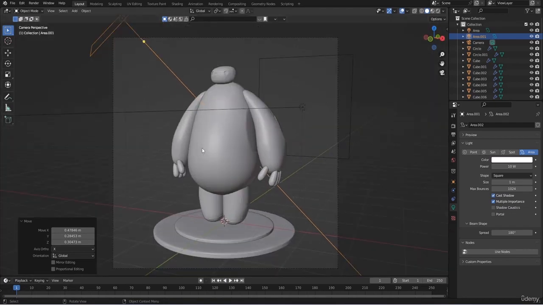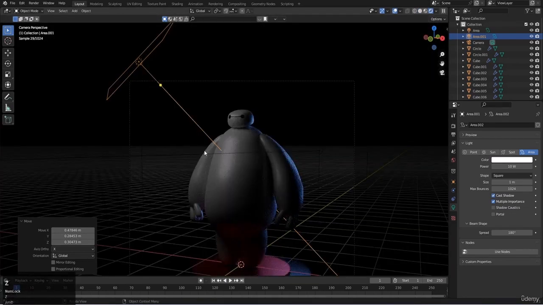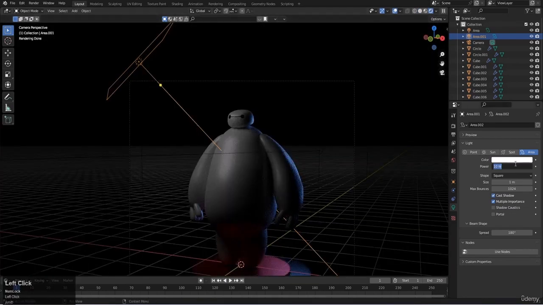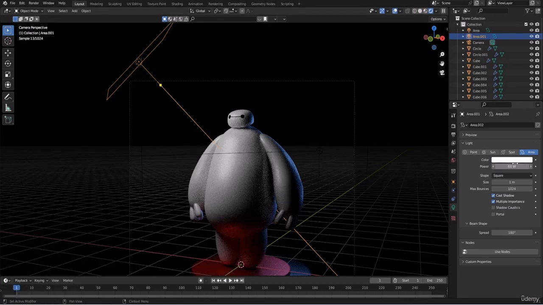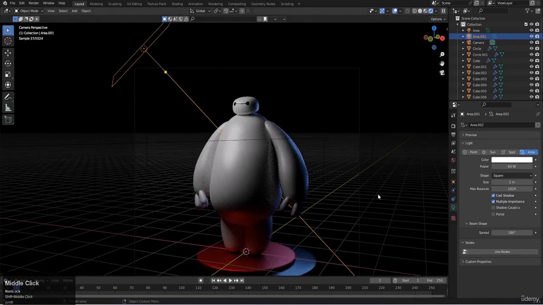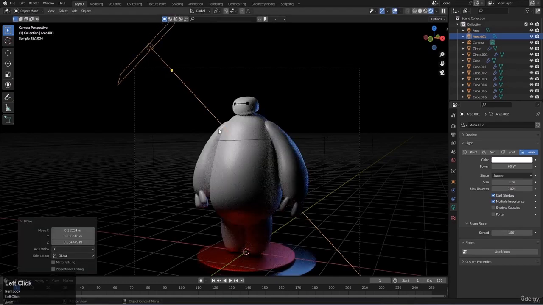So the purpose of this will be to create a spot on the model. So it should be somewhere around 60 power, and look something like this, which seems fine.